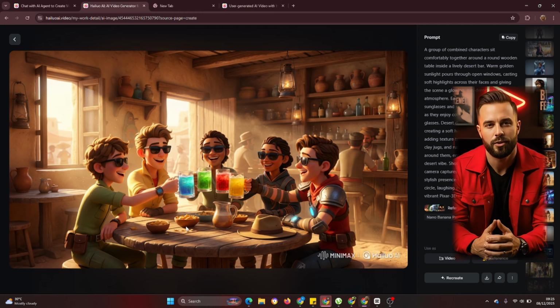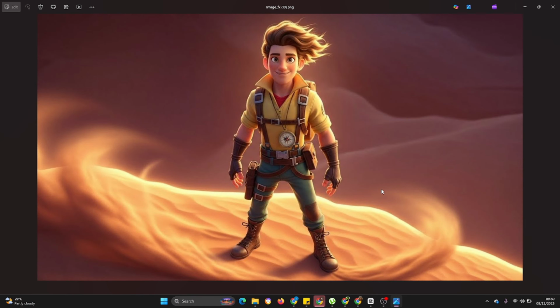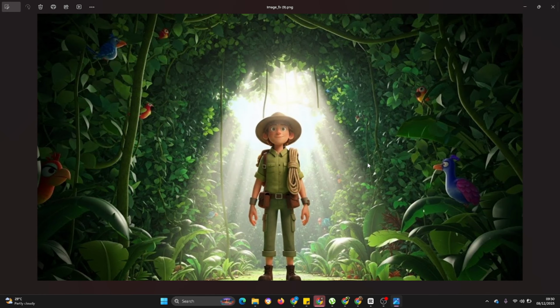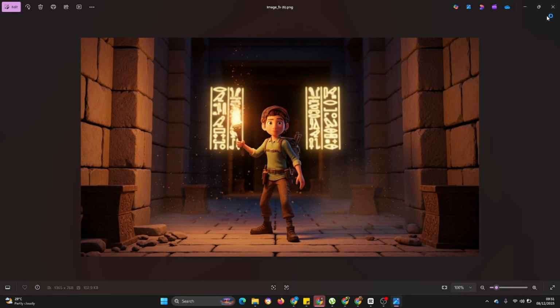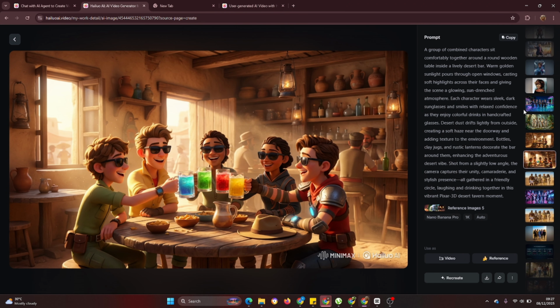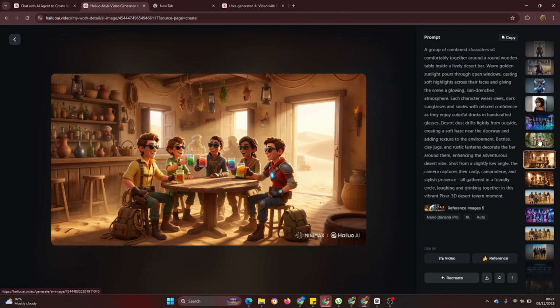When I go into my downloads folder, you can see the first image, then the second one. Here is the third, the fourth, and even the sixth image. It kept the same characters, the same faces, the same identities, perfectly consistent from image to image. Now let's move on to another example.